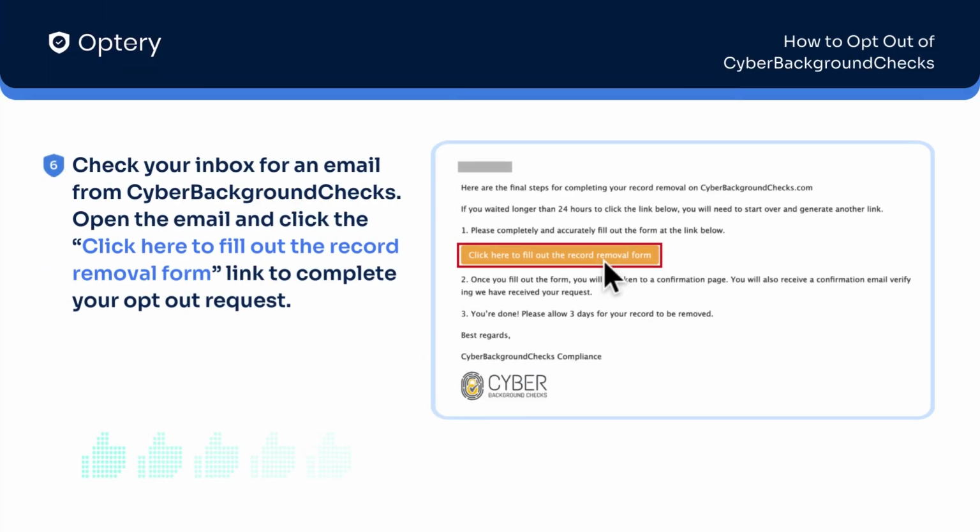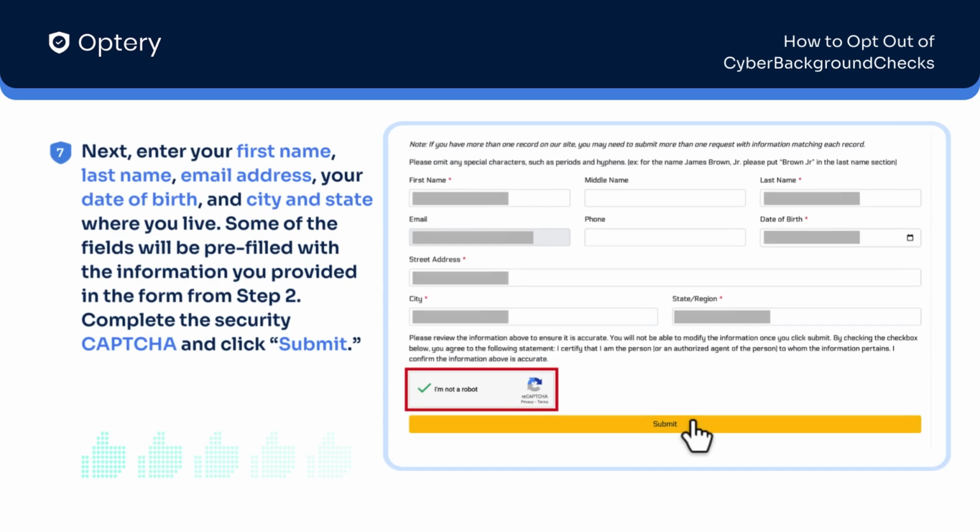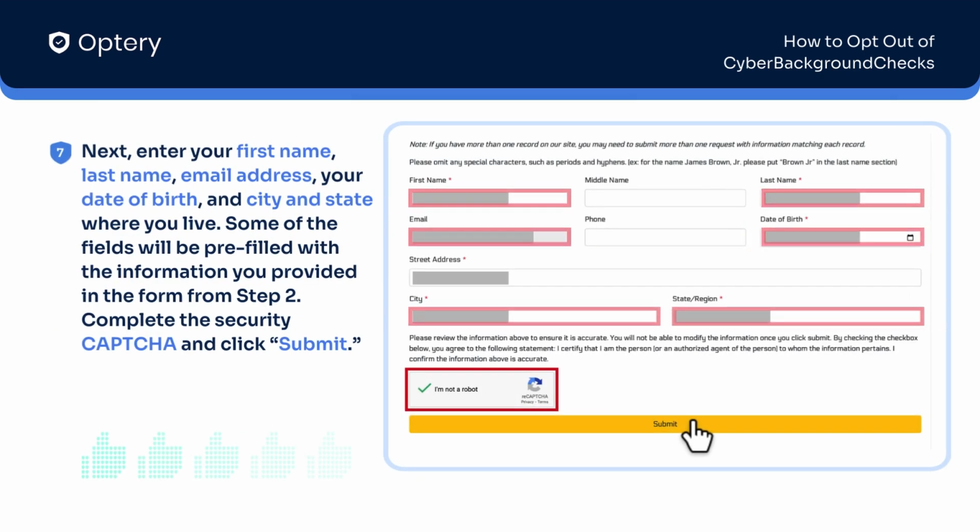Check your inbox for an email from CyberBackgroundChecks. Open the email and click the Click Here to fill out the record removal form link to complete your opt-out request. Enter your first name, last name, email address, your date of birth, and city and state where you live. Some of the fields will be pre-filled with the information you provided in the form from Step 2. Complete the security CAPTCHA and click Submit.